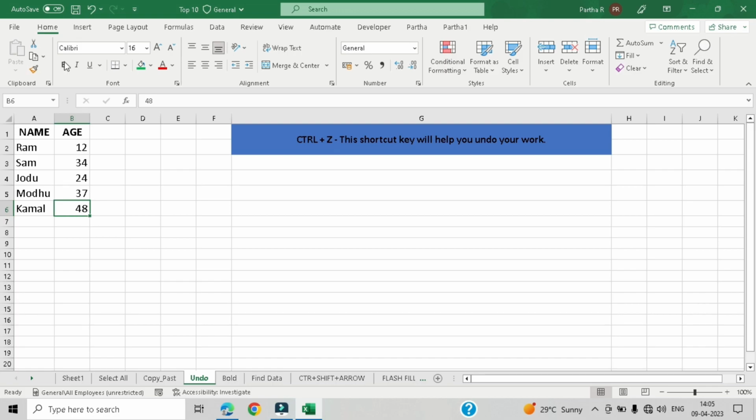You entered the age of Kamal as 48, but there was data of 36. So you want to get this data back, and you can simply press Ctrl plus Z. You can see the data is undone, and you get your original data again. So that's how we undo data we lost or our previous actions. We can undo these actions by pressing Ctrl and Z.